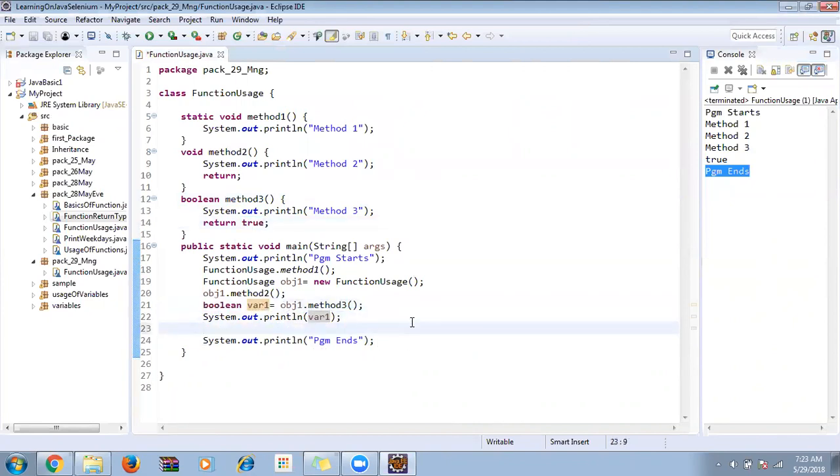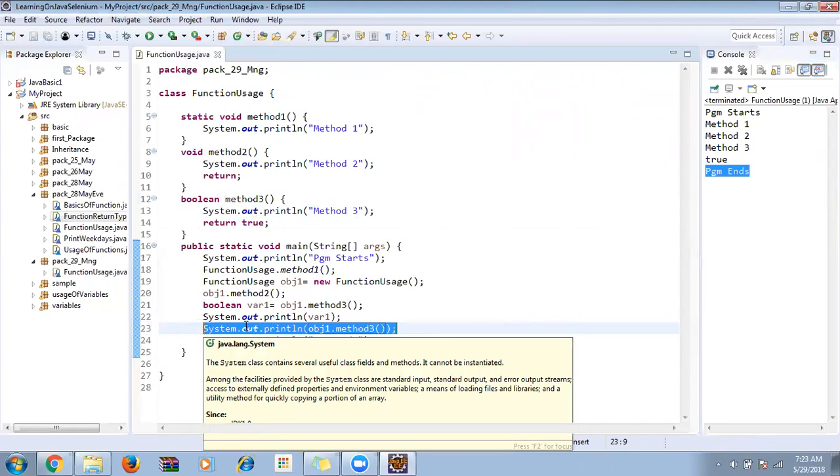Otherwise, another option is System.out.println(obj1.method3). So now what will happen right now? obj1.method3 will be called, prints method 3, returns true. That true comes over here, which is there under the System.out.println. So now the true will be printed here. Clear? That this is both the same, right?